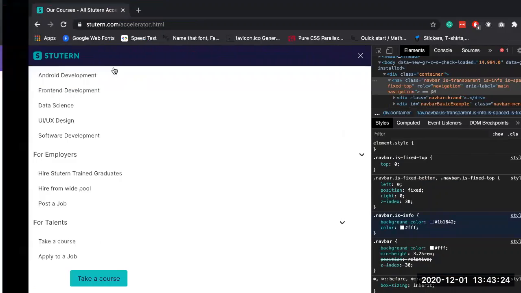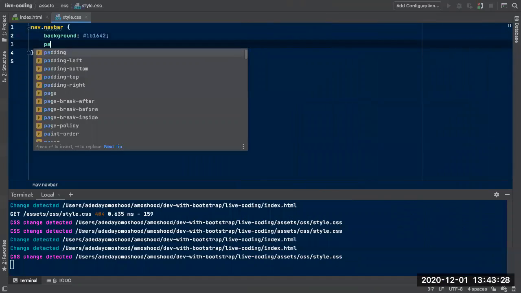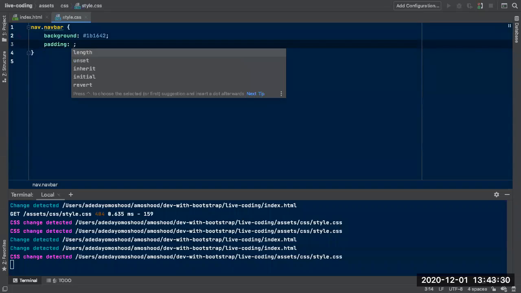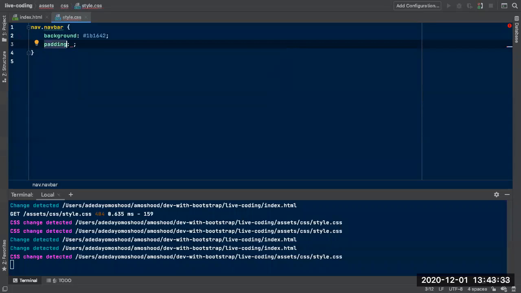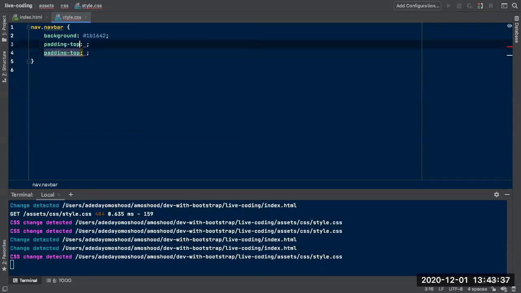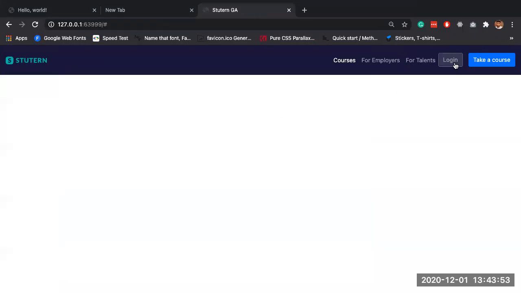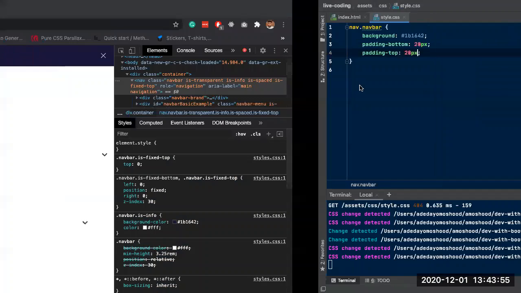Then we have a padding. There's something I should do also. Padding top and padding bottom. Say 10 pixel. No, I prefer to use 20. 20 pixel. So now we need to make some changes.